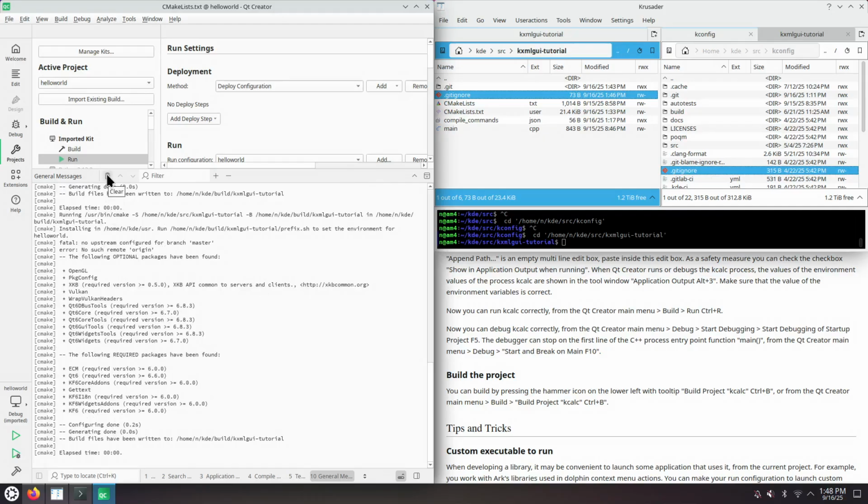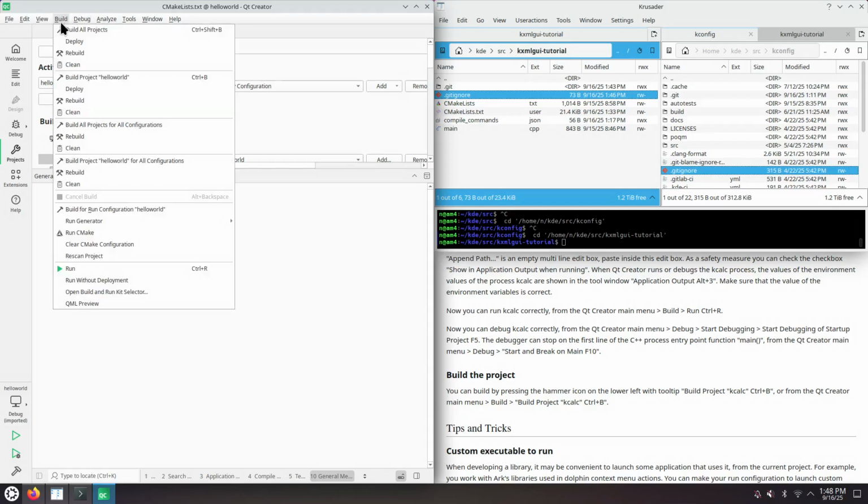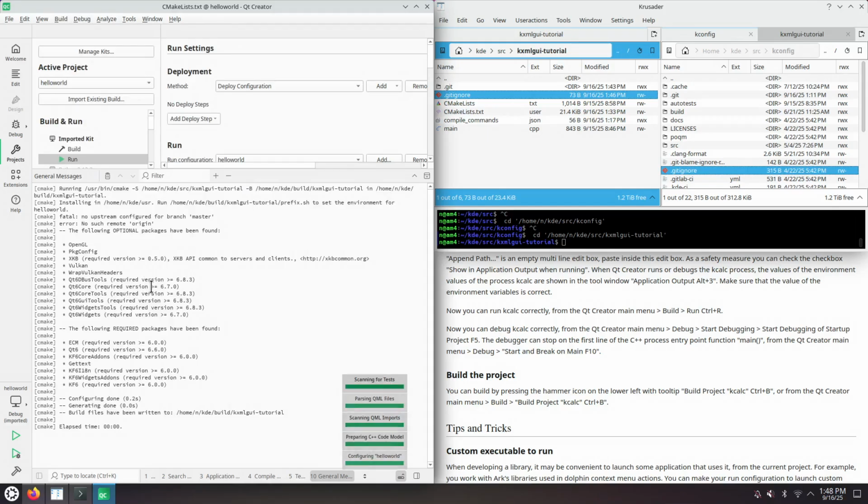Unfortunately, we did not clear the general messages before. Okay, it keeps complaining that we're using git master branch and it doesn't have a remote. I'm not sure why it would care.